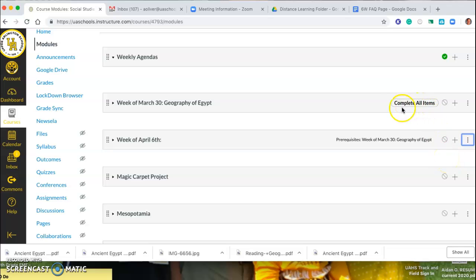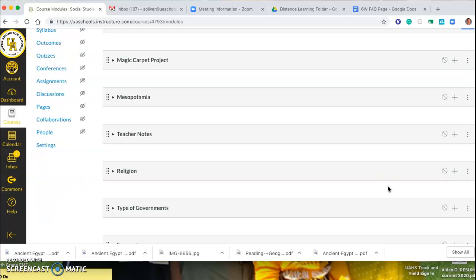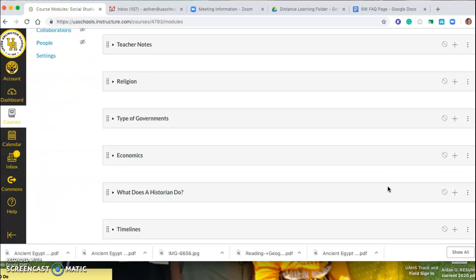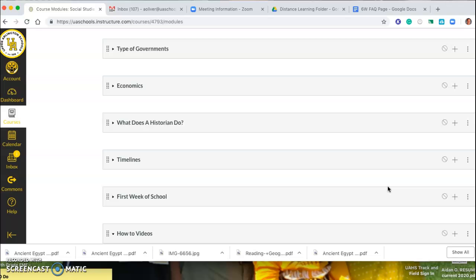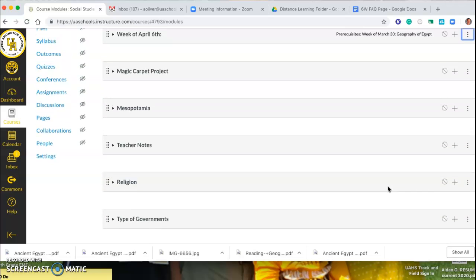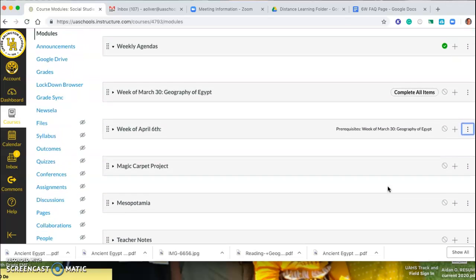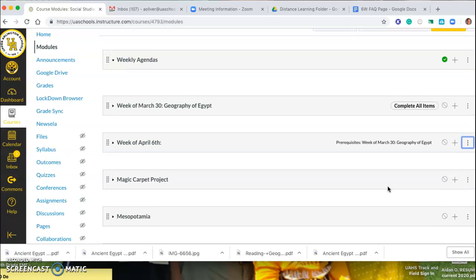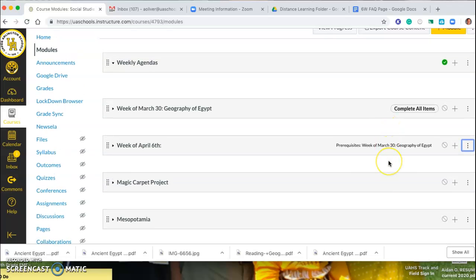As an educator, right here it tells me complete all items, because none of my other modules have that, because I never set this up before. Now, with me not being in the classroom, I want them to go through and actually do the assignments in order. So if you have any questions, let me know.